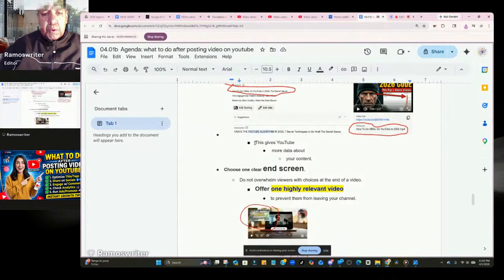So apparently what this does, it gives you more data about your content. The more data they have about your content, the better they're able to match it against the viewers and subscribers, and potentially give you more impressions and more views in your video.